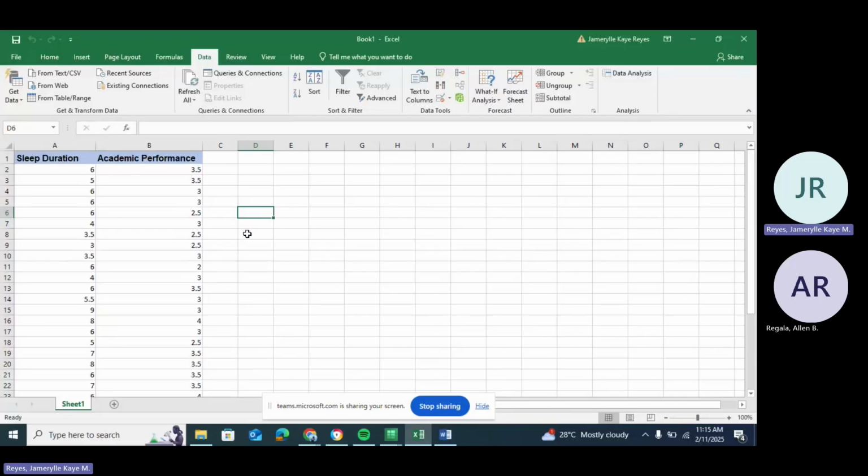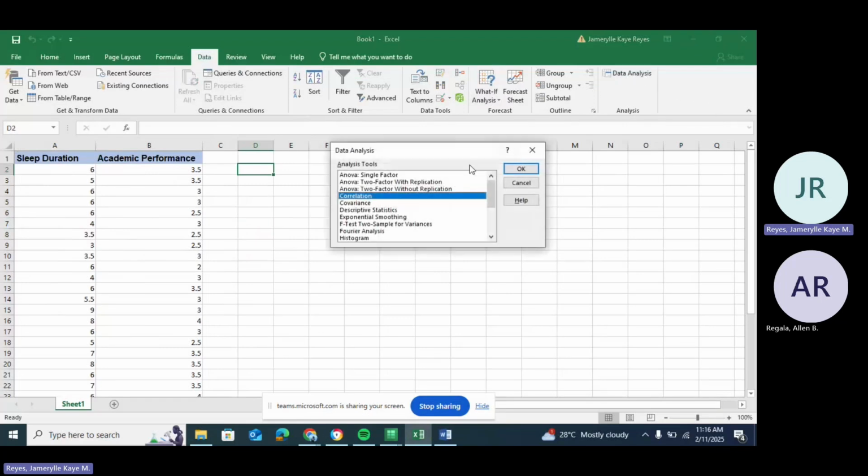So now let's proceed to how we analyze the data. In the first step, we input all the numerical data in two columns with labels of our two variables, which are sleep duration and academic performance. We use a Microsoft Excel spreadsheet. After we input all the numerical data of the two variables, we next use the correlation and regression analysis tests. So under the Data tab, we have Data Analysis.